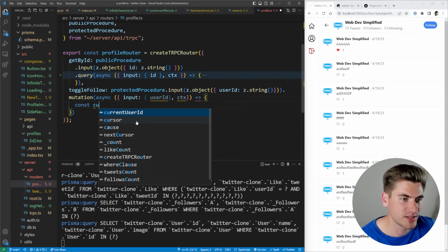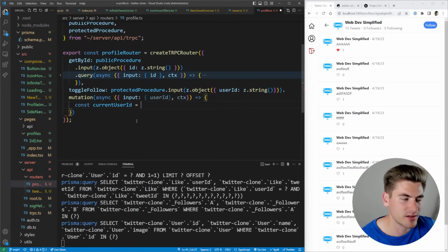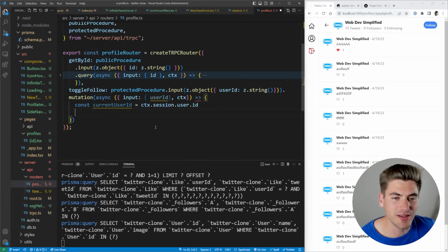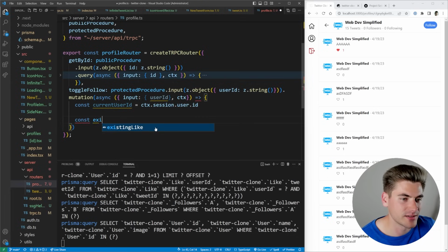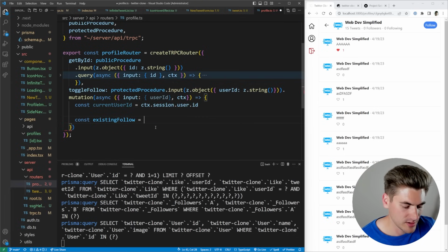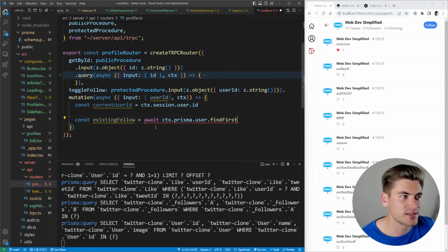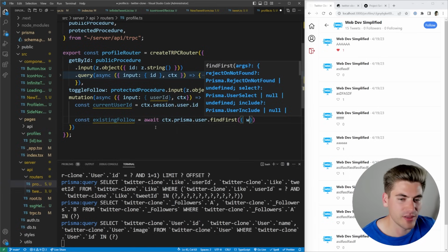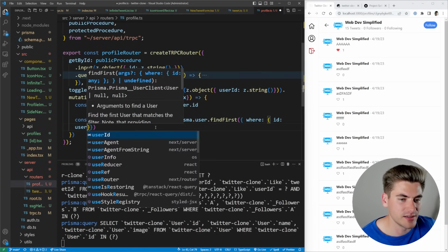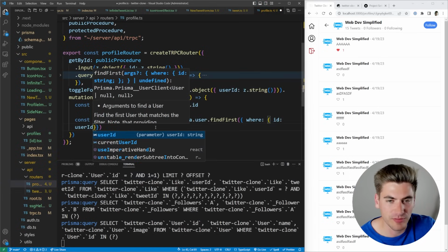So first, let's get our current user ID, context.session.user.id, and then we need to get the existing follower. So we can say existing follow equals, and I want to await my Prisma call to the user table. And I want to find essentially the first one. I want to find the first one where the ID is my user ID. So I want to get the user based on the user ID.